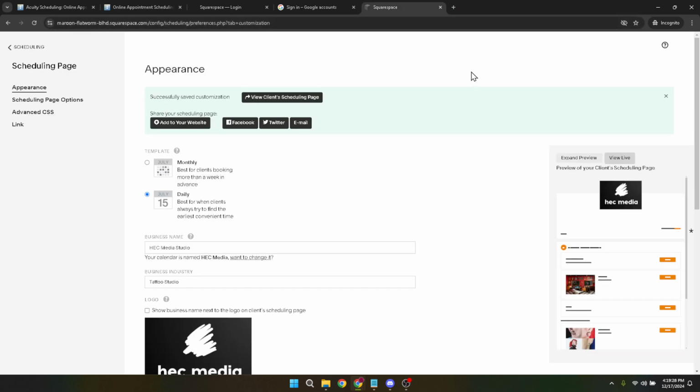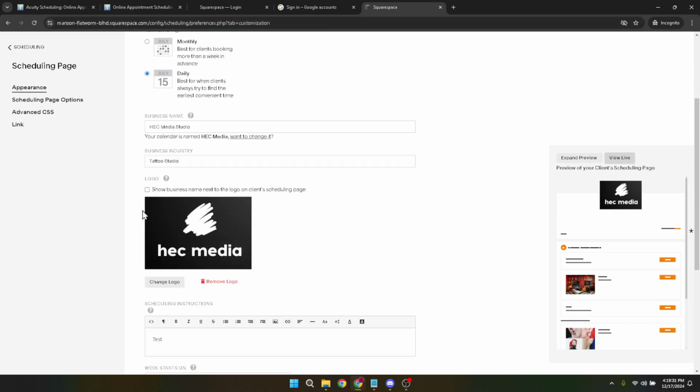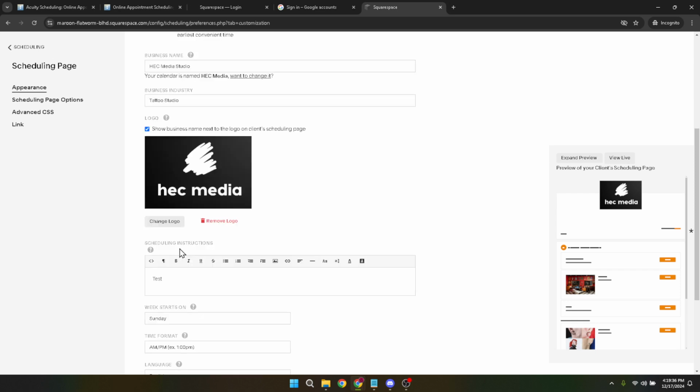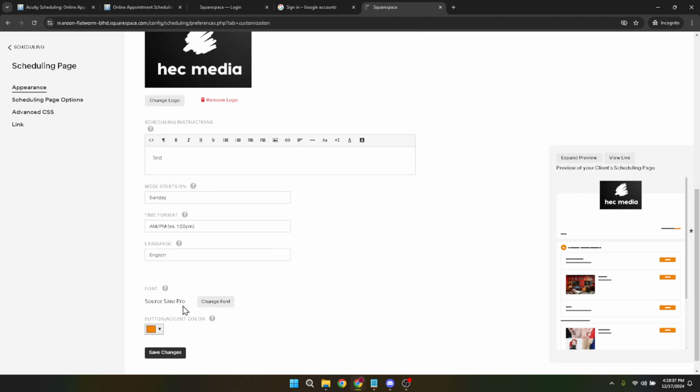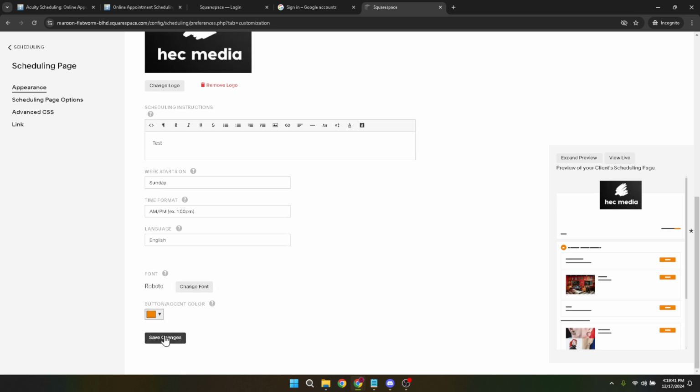Customizing your Acuity scheduling page elevates your professionalism and aligns your online presence with your brand identity, making the appointment booking experience pleasant for both you and your clients. By following these steps, you're well on your way to creating an aesthetically pleasing and efficient scheduling page that stands out. So dive in, experiment with the various customization options, and watch as your Acuity scheduling page transforms before your eyes. Happy customizing!